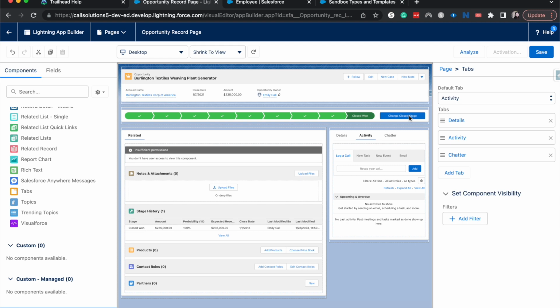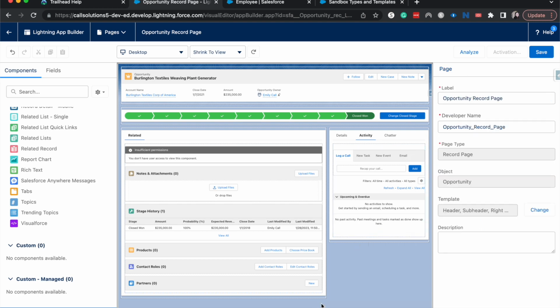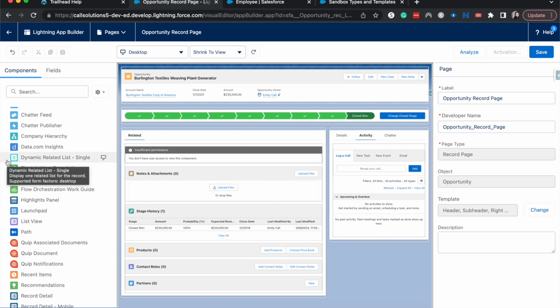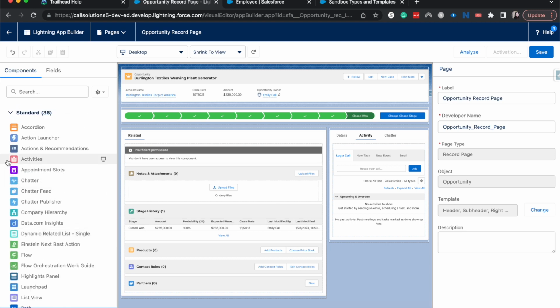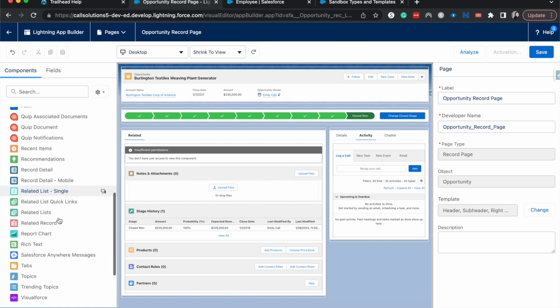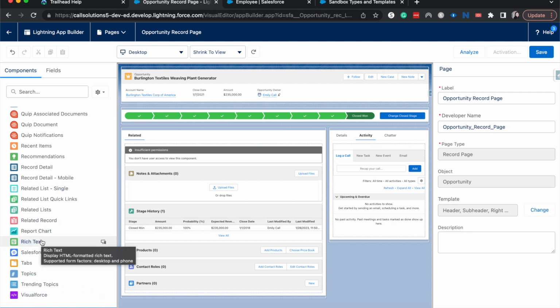You do need to know a few of the vocabulary that's associated with it, such as the canvas, which is going to be this background piece that you see that you're going to move all these different components around. Components are another piece that is going to be the different pieces that you can add. You may see the different types of components or standard components. Some really common ones are going to be accordion, action launcher, activities, chatter, launching a flow, different details, related lists, report charts, tabs. Just familiar, you don't need to memorize all of these, but familiarize with them.